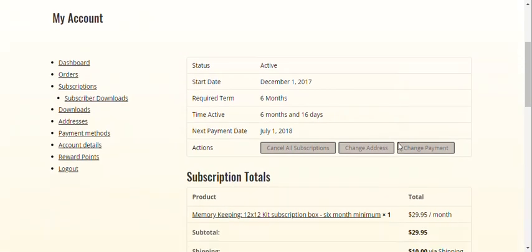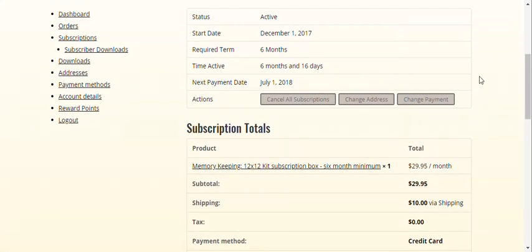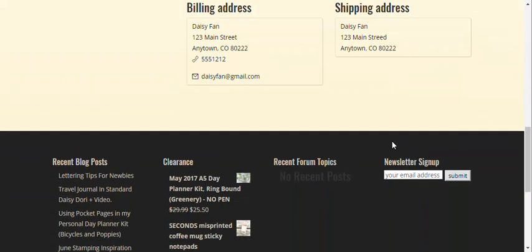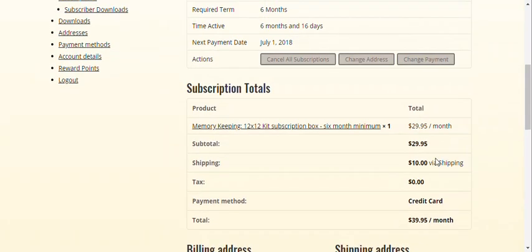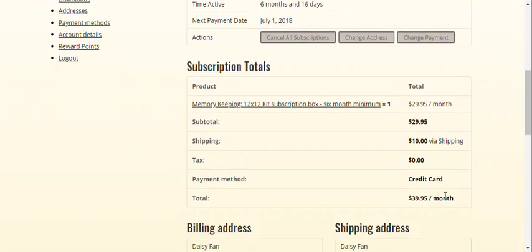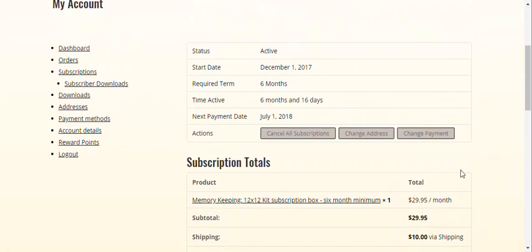You click view, and here is the key. You get change payment or change address, and this will change it on the actual subscription. Here you can see what your subscription address is, although it doesn't tell you what payment method. Unfortunately, it just says credit card. It doesn't tell the numbers or anything for the last four.